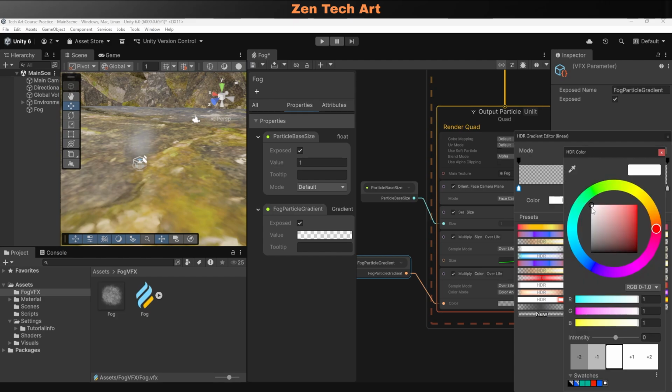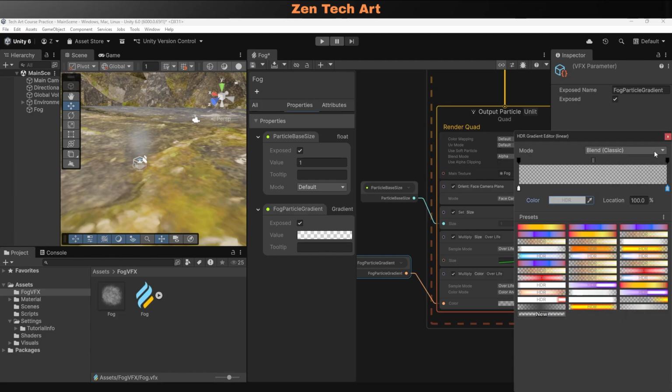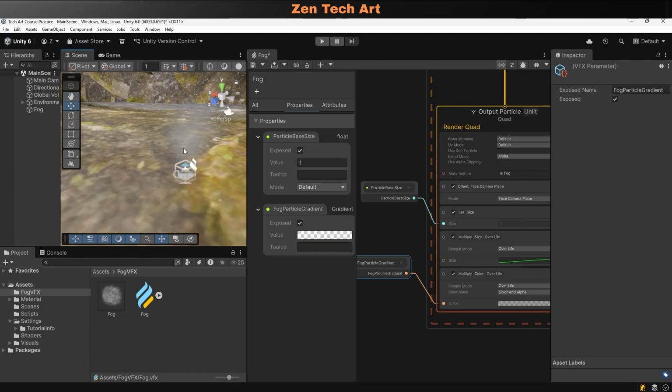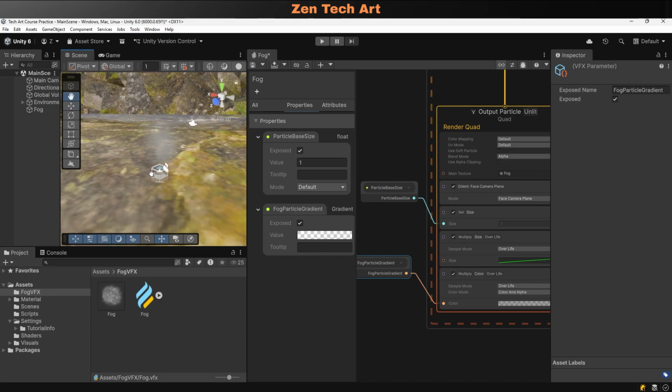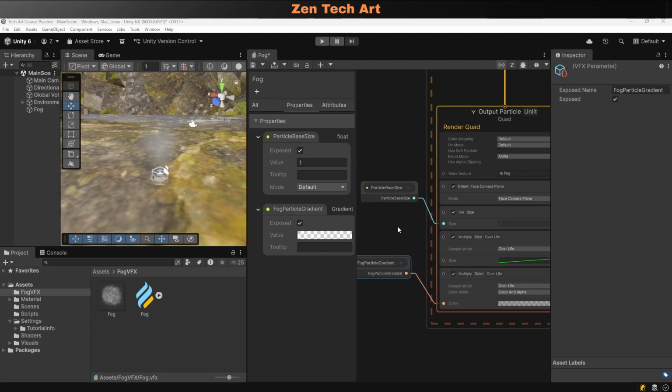So this is a white color. Let's make it just slightly grayer. And then for the second one, we'll make it a little more gray. Let's X out of that. And yeah, you can see we have a little smoke going on there. Now we obviously need to fill this out more.